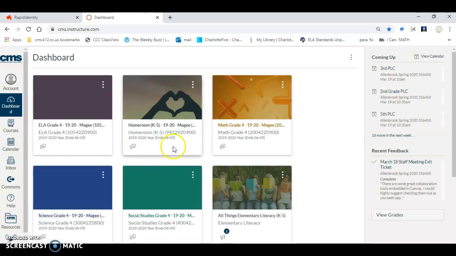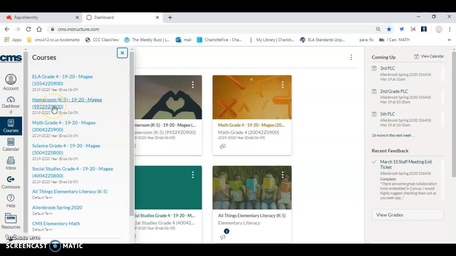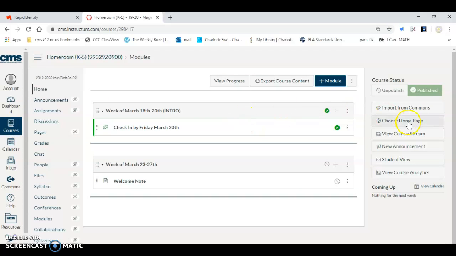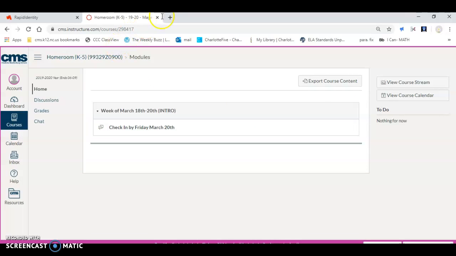And then this is going to look different on my screen than it will on your screen. Hopefully on your dashboard, the only thing you will see is our homeroom with this heart here. If not, click on the courses over on the side and click homeroom. Once you click homeroom here, let me click your student view so you can see what it's going to look like. Once you click homeroom, this is what it's going to look like here.